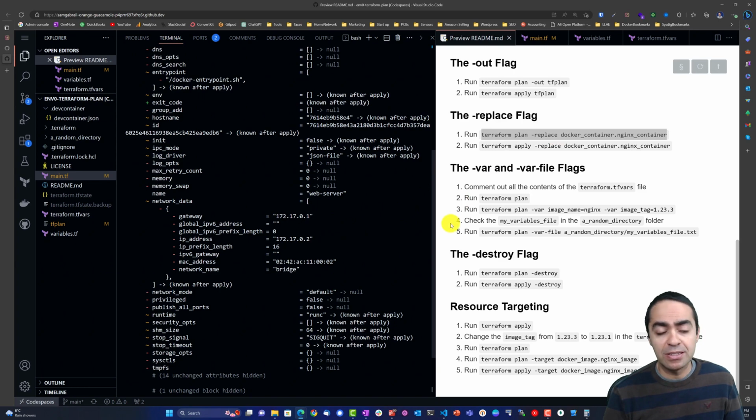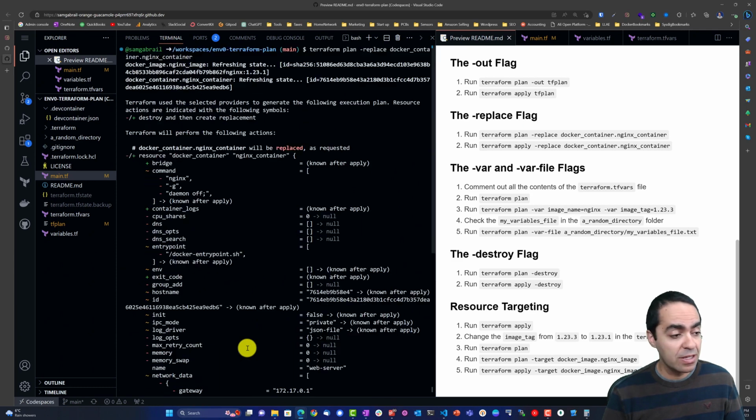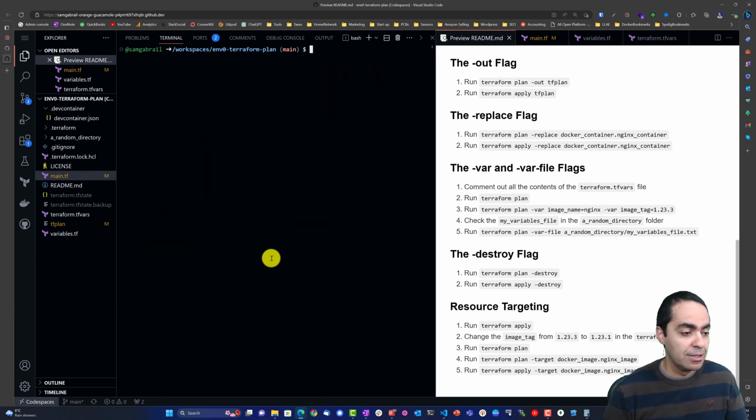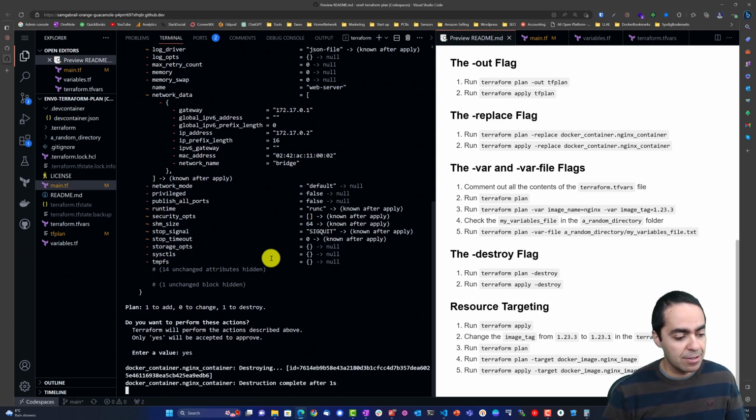The reason for it is that Terraform taint would automatically taint that resource, and if you run Terraform apply, it will remove it automatically. So a better process is to run Terraform plan with the replace flag and then Terraform apply with the replace flag. So as you can see here, we're replacing the container, okay? And to go ahead and replace it, we need to run the Terraform apply command. So we can go ahead and run Terraform apply with the replace flag and say yes.